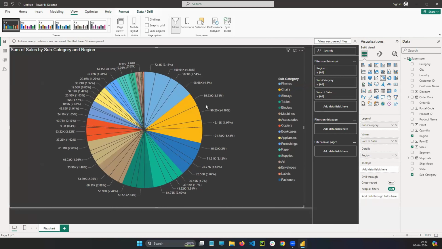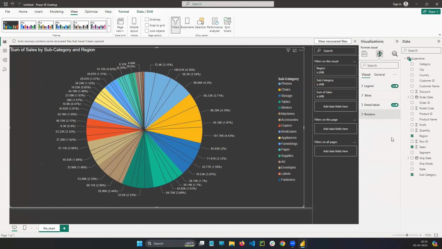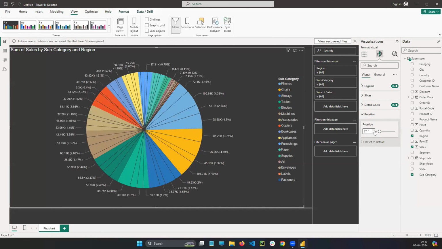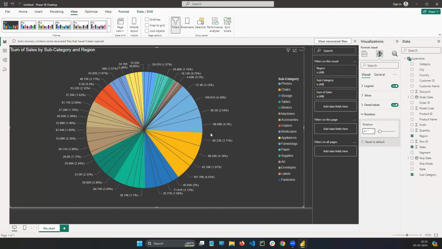So here I explained all the things. Go to the format area. If you want to do a little bit of rotation, you can show it like this. Wherever you want to fix it and explain it to the client, you can explain it there.